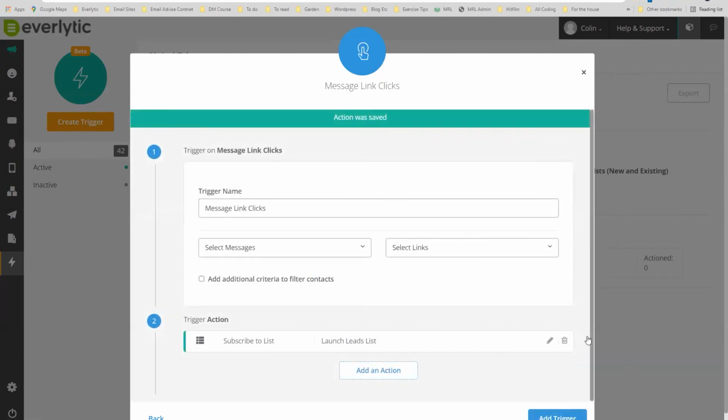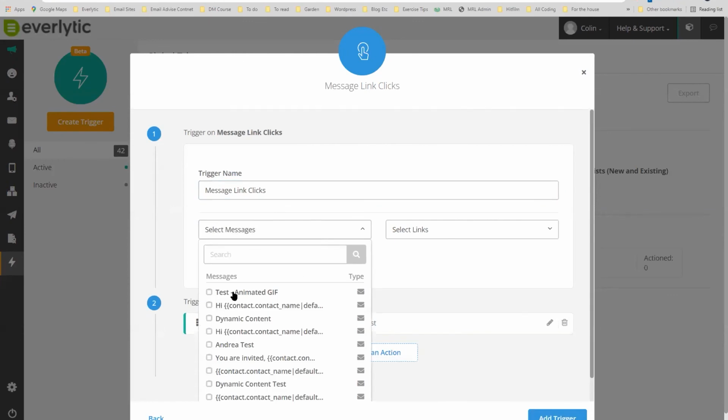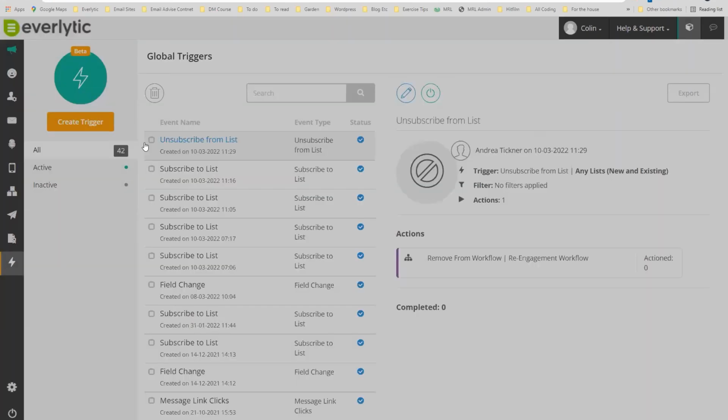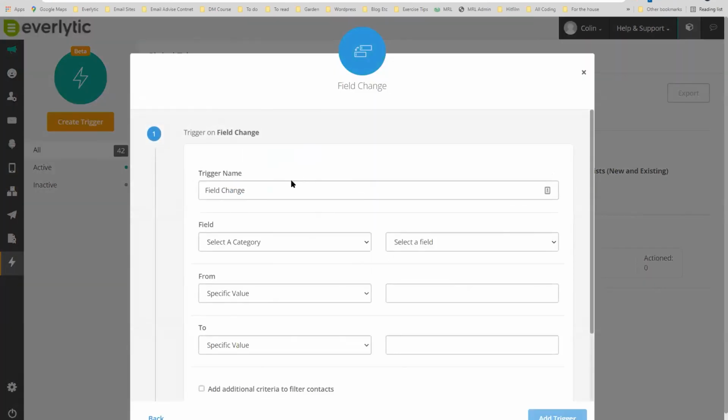So not only could people be getting imported, but they might select a certain message or a certain link in that message. They can automatically be added to this. Okay. So that's an example of how people could still be added into that workflow through another list. But all of these triggers work on their own. Like I said, you can do anything.